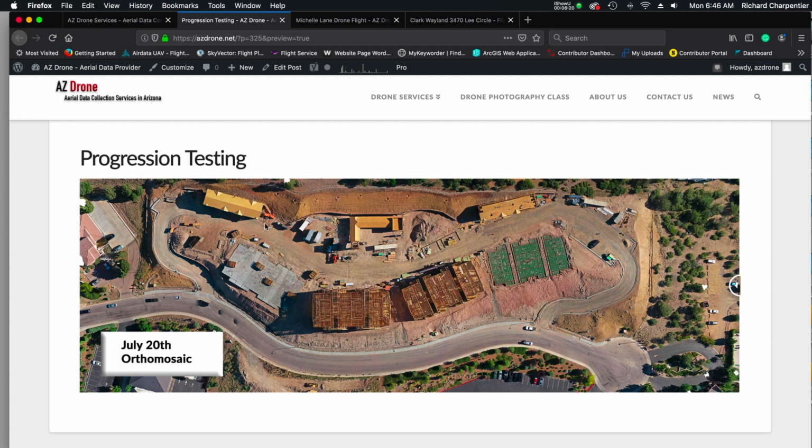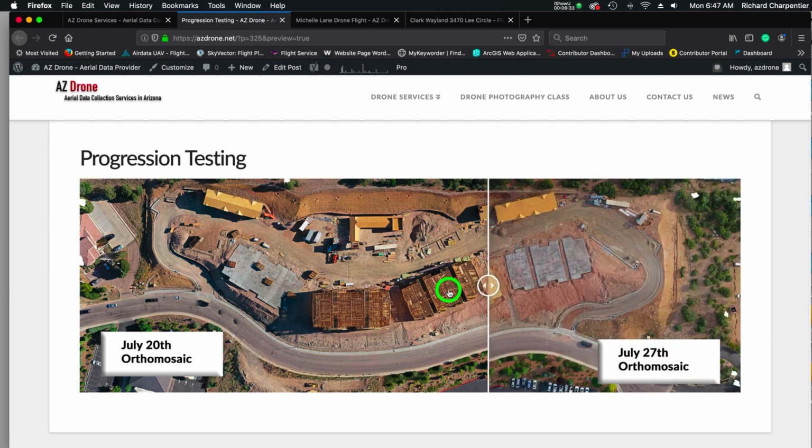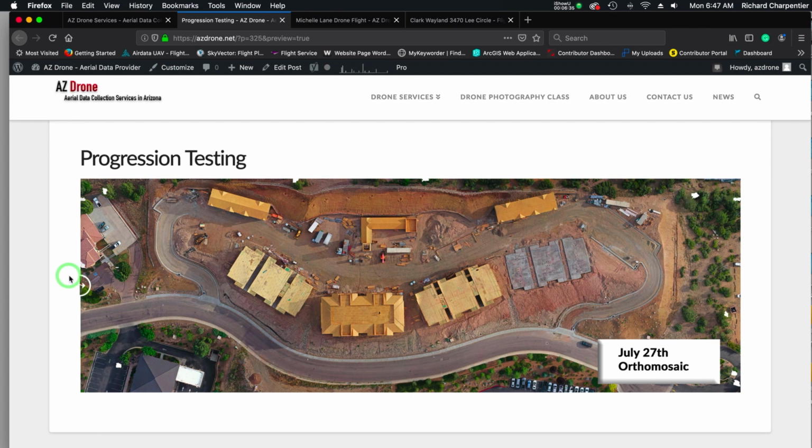Upper left, yeah, that's pretty well closed up. Center's looking closed up as well. And the right-hand side smaller building here didn't have the roof quite finished at the time that I flew it on July 20th. Now, let's grab that slider real quick and let's see the difference.